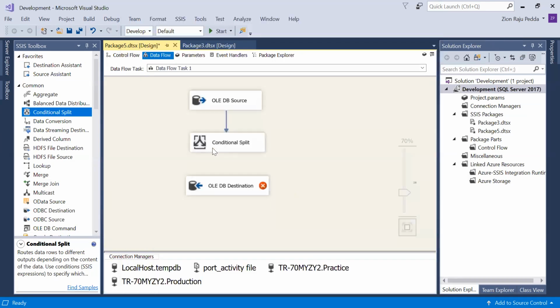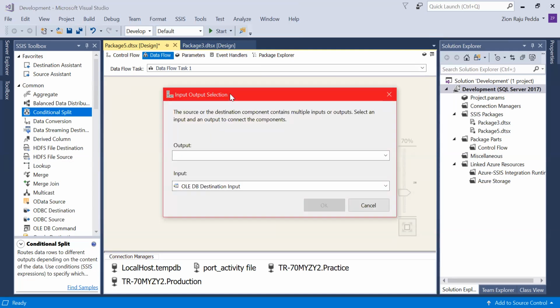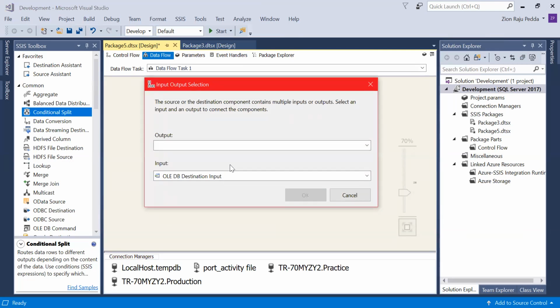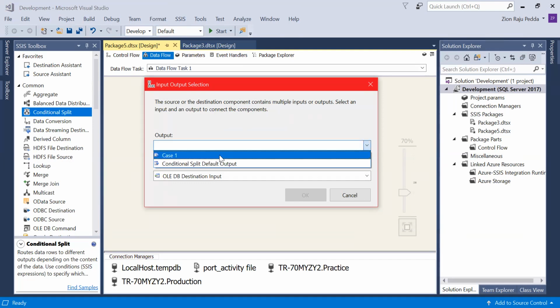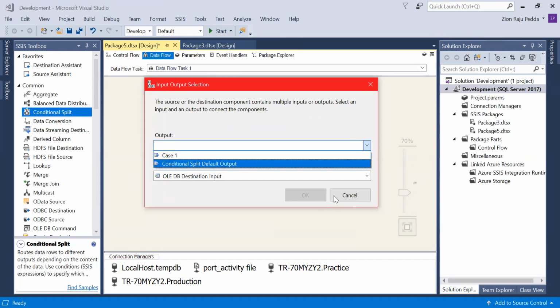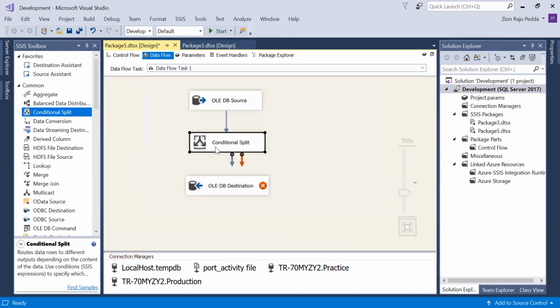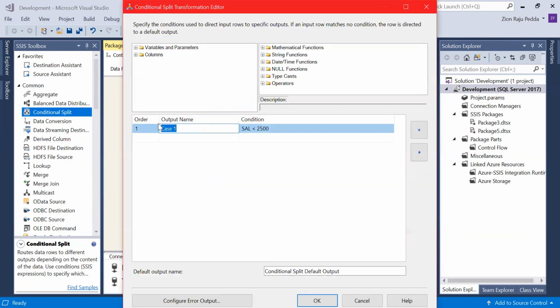Just click on OK. Now you have to connect this conditional split to your destination. When you drag and drop this arrow onto the destination, you will see a pop-up like this. As I told you, we will get two kinds of outputs here. One is the output which has employees with salary less than 2500. That you will be able to see here, the case one. So you have to select case one here. If you don't want to see case one here, you can change the name of that output.